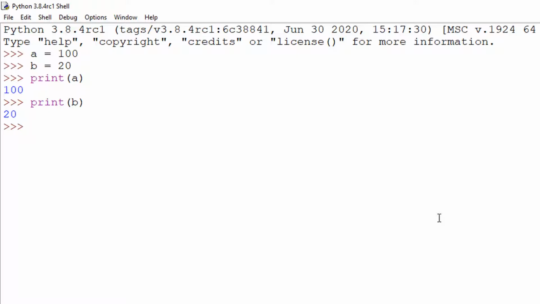Like numbers, you can also store a text value in a variable. I am creating a variable color and I am storing green in it. If you want to display the value stored in a variable along with some constant value, you can write the print statement.